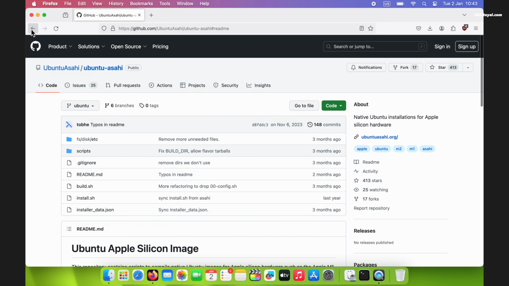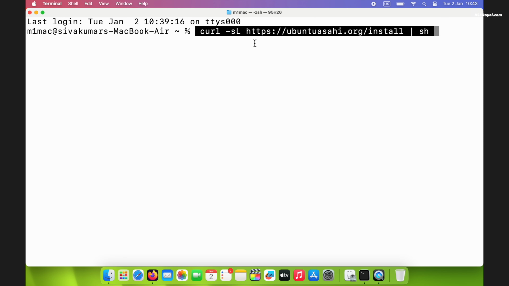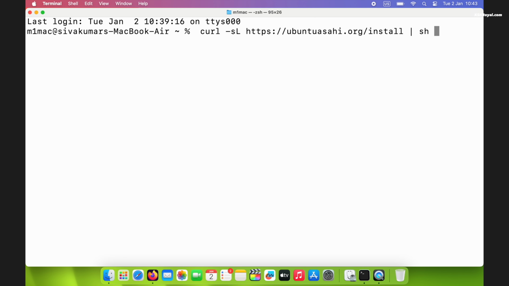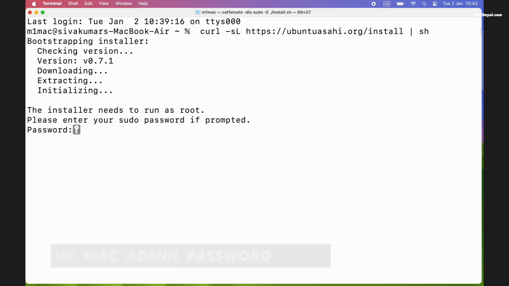Go ahead and copy this line of code, then paste it into the terminal. Make sure your Mac is connected to faster internet to download Ubuntu Linux. Now, as you can see, Asahi Installer is prompting you to enter the sudo password.